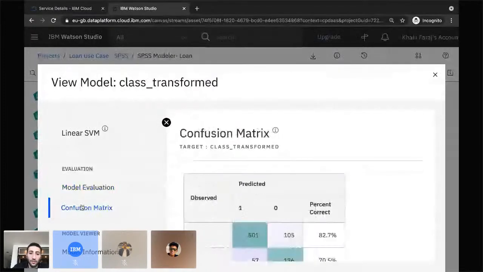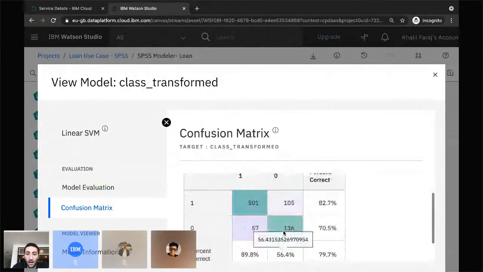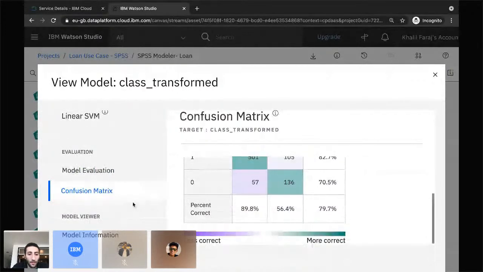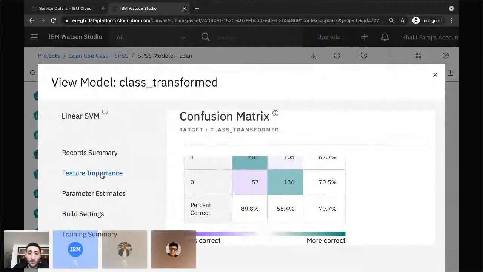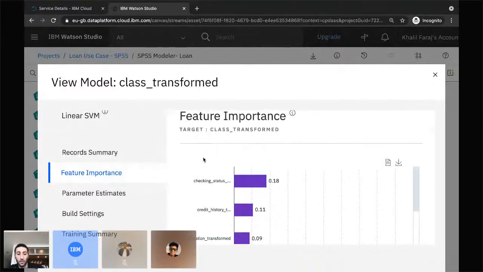Another thing is the confusion matrix. So we can see the percent correctness, and see the false and the true values. This just shows the less correct and the more correct. But I think one of the most important things here is the feature importance. This part shows us the most important inputs. These are our fields that have an impact on this prediction.